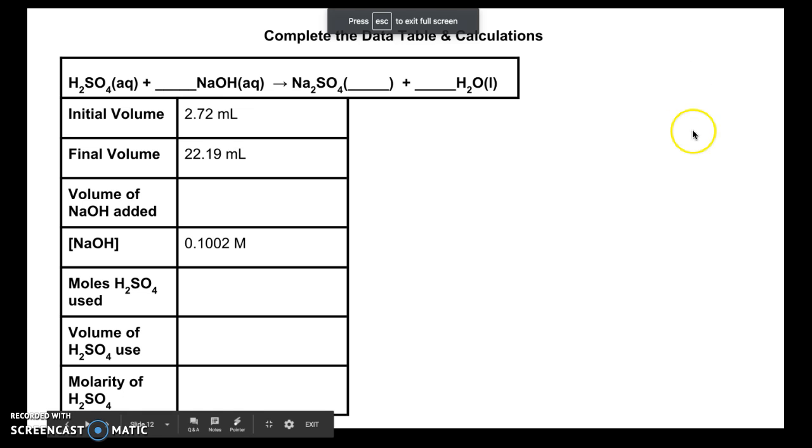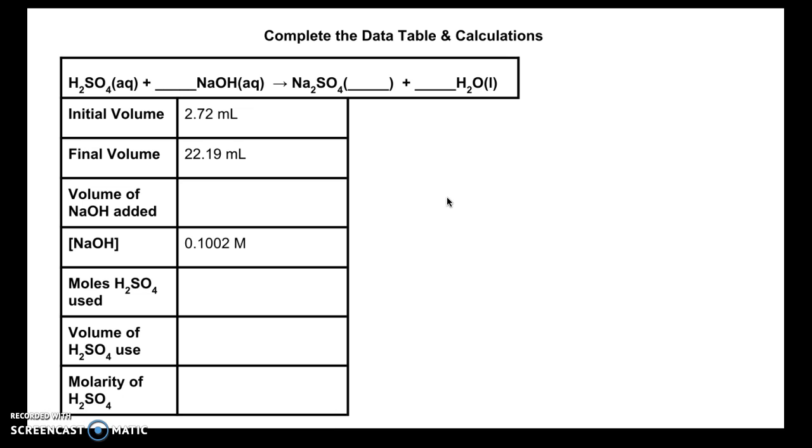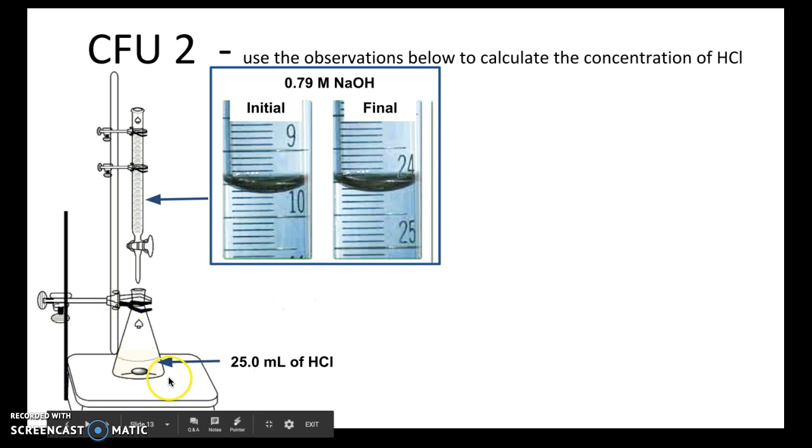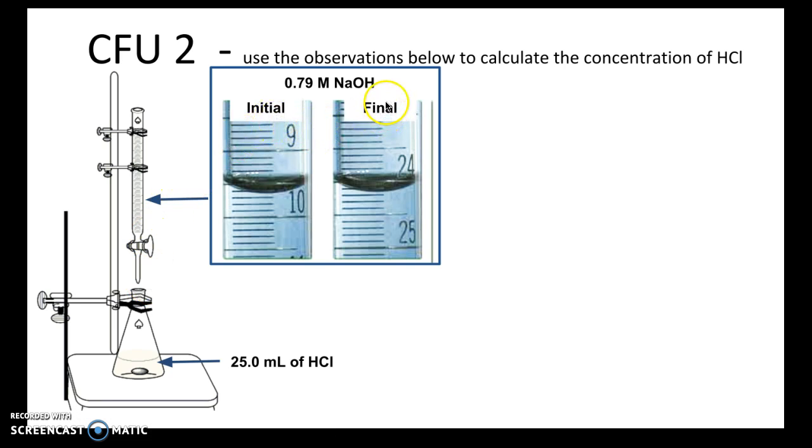Okay, so at this moment you should have this data table and the calculations filled out, and you got that information from the video. Now we're going to try a couple of CFUs. This is CFU 2. You're going to use the observation below to calculate the concentration of HCl. So here we have in our Erlenmeyer flask 25 milliliters of an unknown concentration of HCl. And here are our initial and final burette readings, and the concentration of sodium hydroxide that's in the burette is 0.79 molar. Use all of this information just like it was done in the video to calculate the concentration of HCl. Pause the video now, and when you press play again, the answer will be revealed.